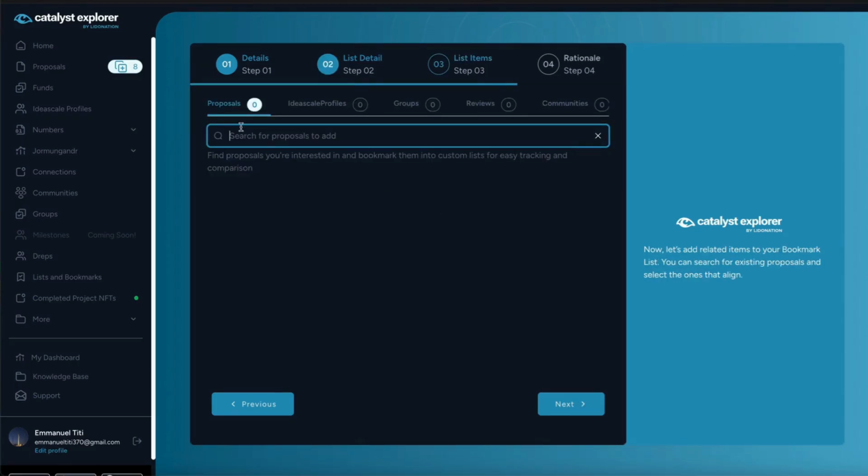So the third step is where you can add items to your bookmark. The different items you can add: you have the proposals, you have ideascape profiles, you have groups, you have reviews, you have community. So those are the options that we have as items for now.